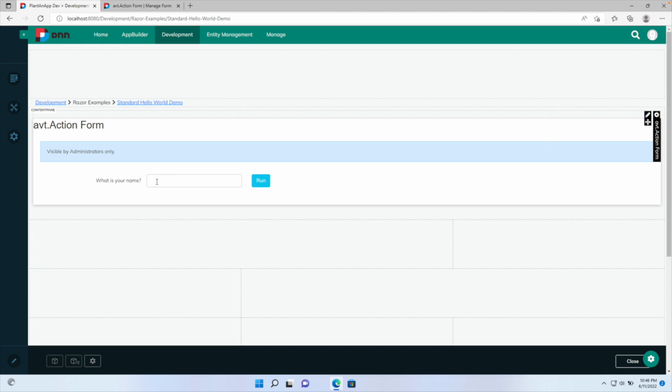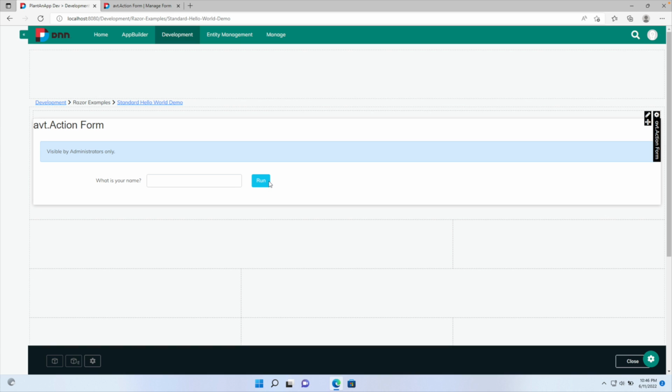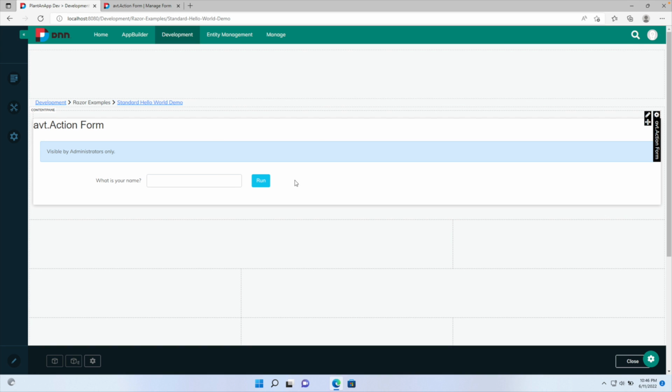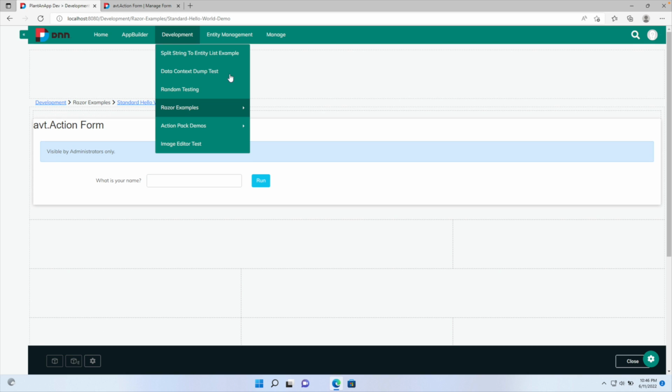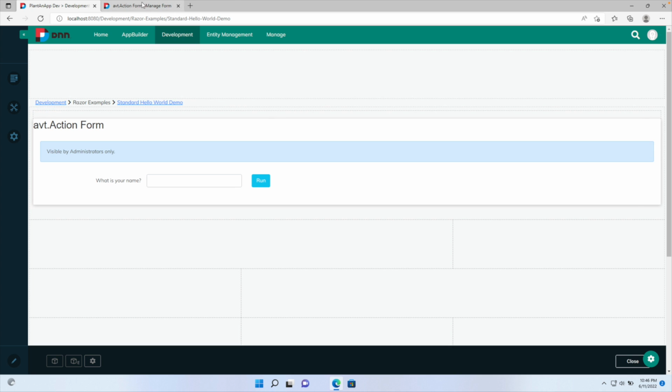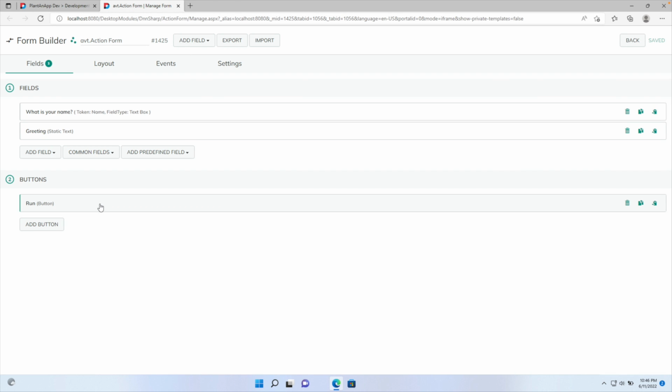So like I said, what's going to happen here is the user can enter in their name. Going to enter in David. Click Run. And if we had any logic, it would say Hello David next to this. And if I clicked Run without anything in here, it would put Hello World next to that. But as it is right now, we've got no logic in there, so it's not going to do anything. So let's go ahead and click over to my form. And we got our Run button.